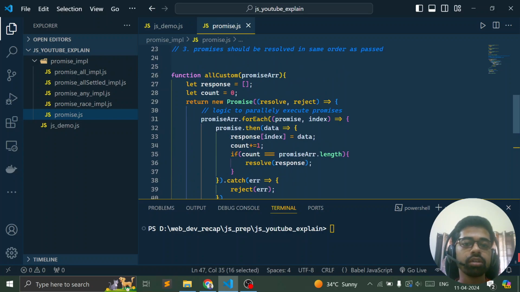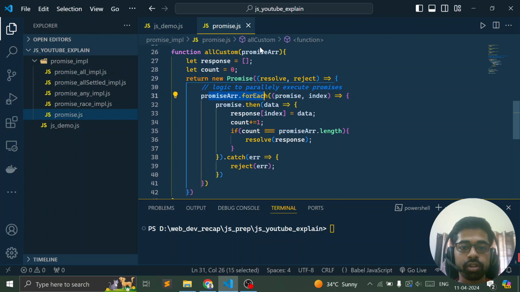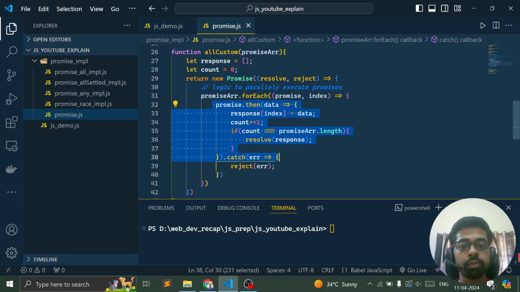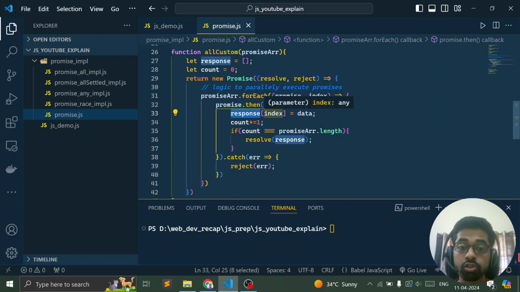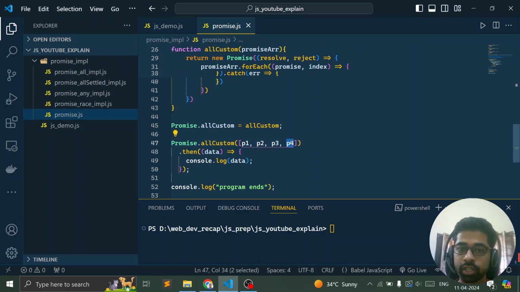Now all the others, Promise.allSettled, Promise.race, Promise.any, work on this principle. What we are doing is running a forEach loop over the promise array which is passed, and then we wait for the promises to get resolved, and these happen parallelly. We store the response after resolving each of the promises at its index, and this index order will be the same as the order they come in. That is P1 for the first index, P2 for the second, P3 for the third, and P4 for the fourth index.